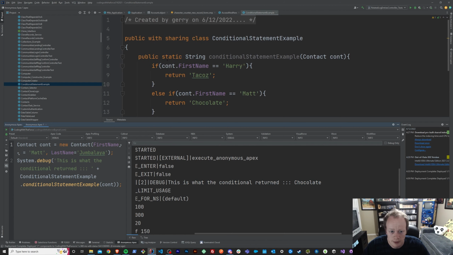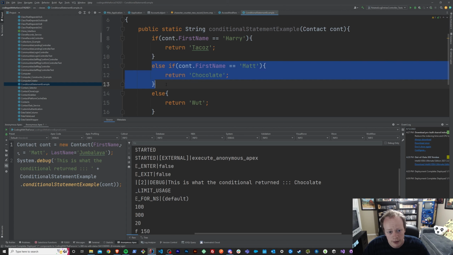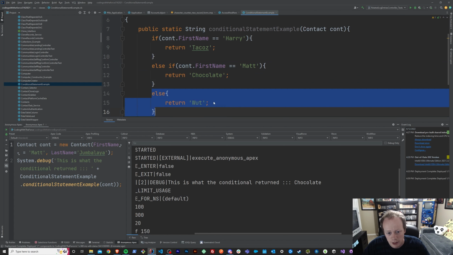So again, this time it evaluated this if statement. It turned out to be false. Then it went to this one, and it turned out to be true, and it just returned chocolate and did not go into this block, right? Because it didn't need to. There was no need to evaluate anything else. This was true. We returned.